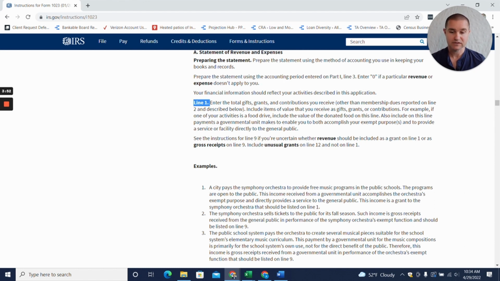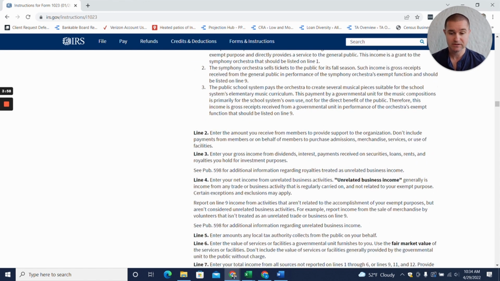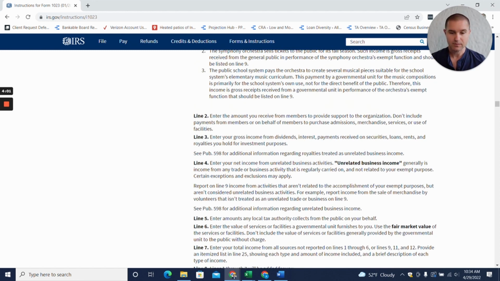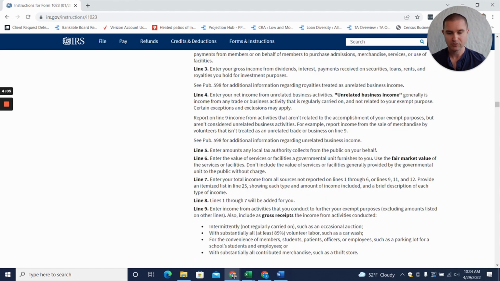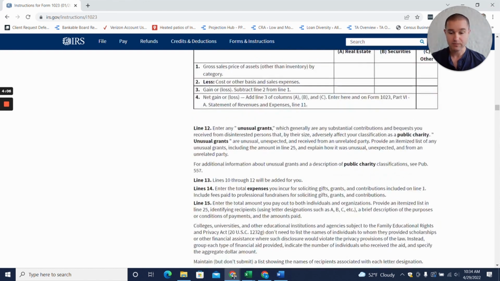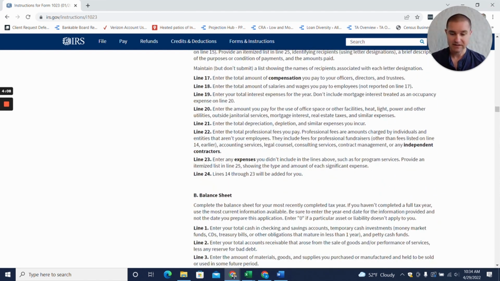In line 1, it'll tell you, enter the total gifts, grants, and contributions you receive. And these are all projections. Then line 2, enter the amount you receive from members to provide support to the organization. Line 3, and so on. So there's many, many lines. You can see going down here to line 24 in the projection section.